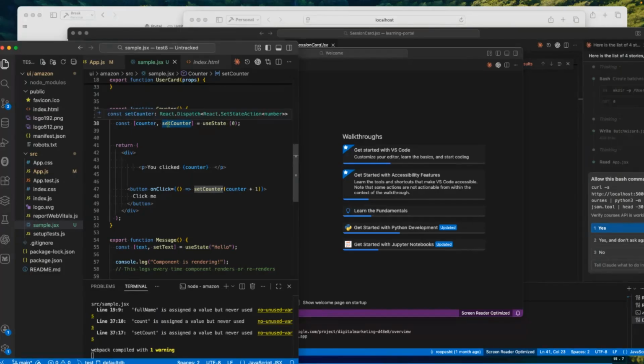So when you do set counter, only then the state will be updated and it will be re-rendered. Otherwise, it will never be re-rendered. Only when you call set counter, only then it will be rendered.